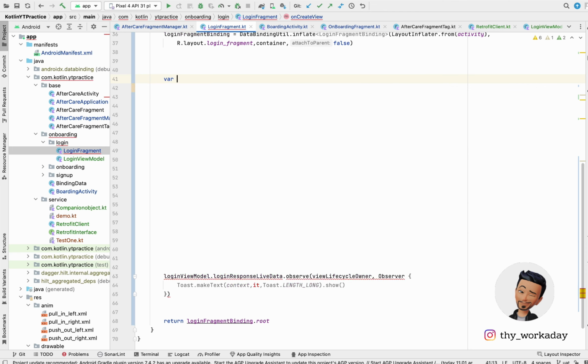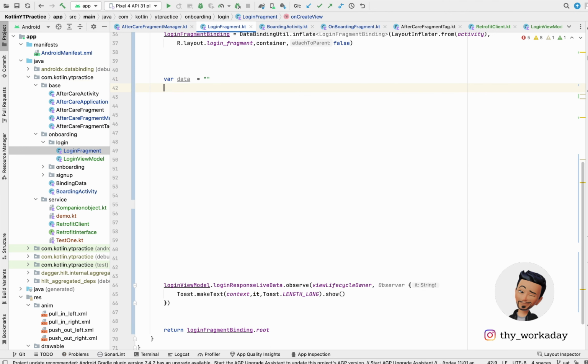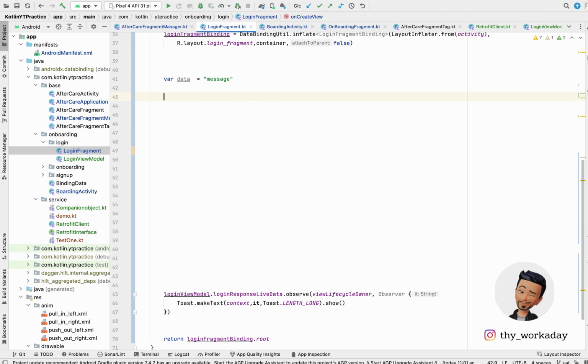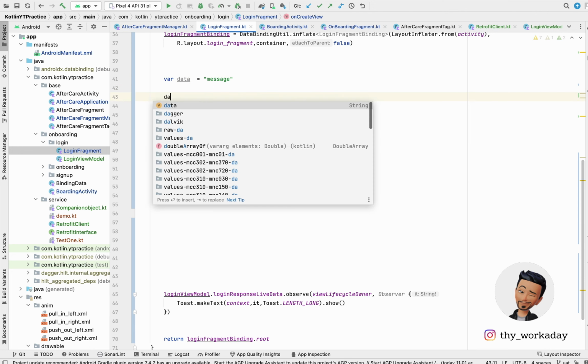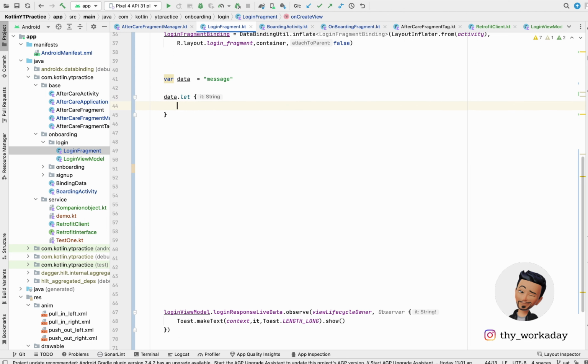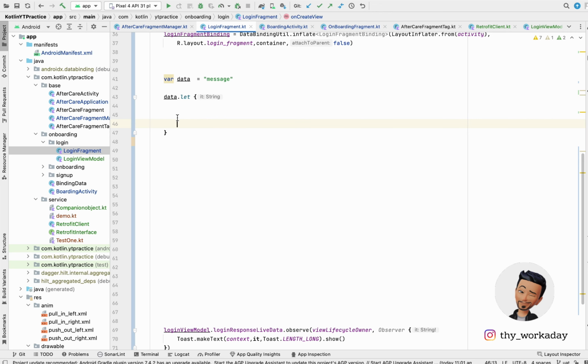We'll just assign a variable here, message. So let is the first scope function, one of the scope functions. The it represents the data of this particular variable, not an instance. This is a context variable, and let will have one return type also. The return type is the last line of the let.